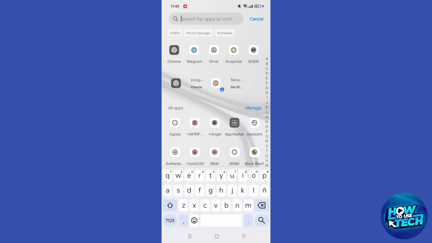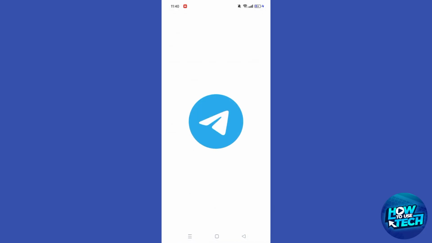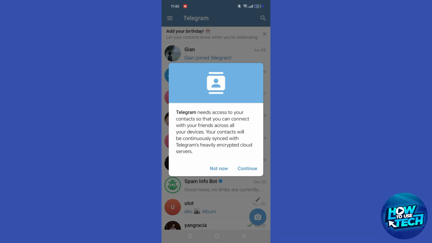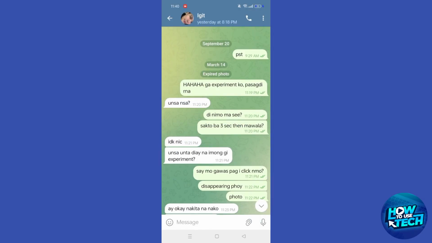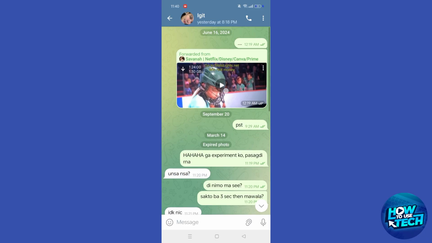Hello everyone, today I will show you how to fix Telegram videos not playing. And here's how it is done. If you're having trouble playing videos on Telegram, whether on iPhone or Android, here is a step-by-step guide to help you fix the issue.